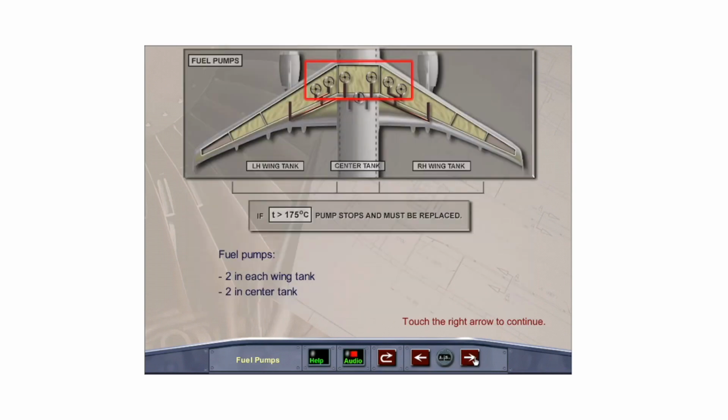There are 6 main fuel pumps, 2 in each inner wing tank and 2 in the center tank. All fuel pumps are identical and interchangeable. They are installed in a protected canister, which makes replacement possible even when there is fuel in the fuel tank.